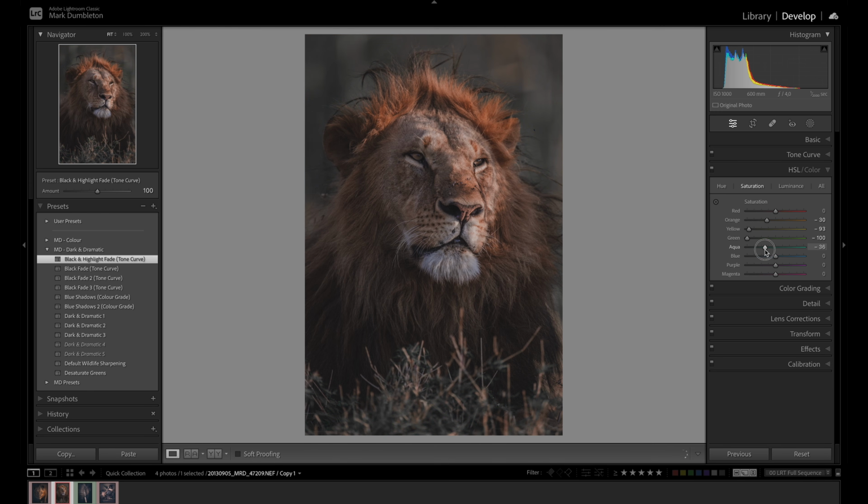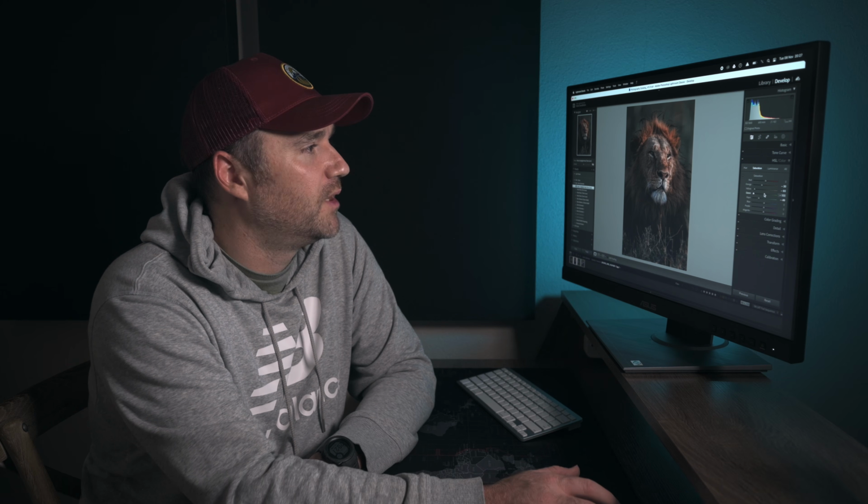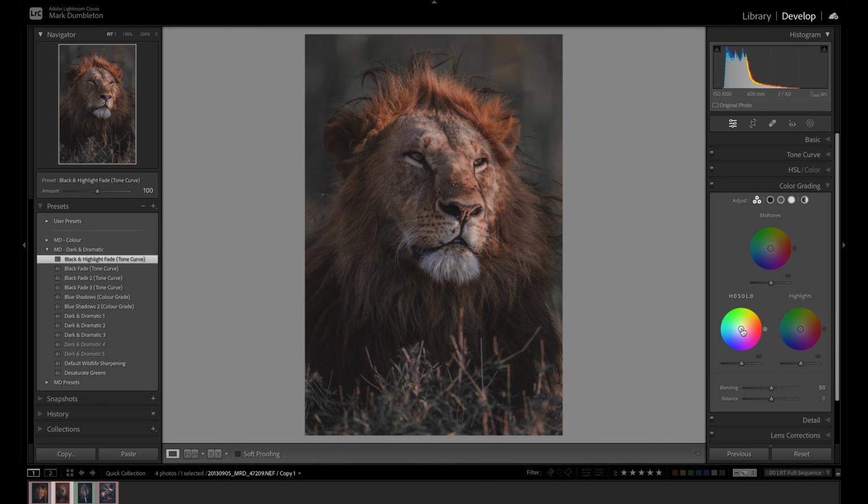And then probably some of the aqua around about there. So now we've gotten rid of a lot of the color, but now with the color grading, we're going to bring it back. So now in the color grading tab, I'm going to manually adjust these sliders. With the blues, I'm going to go quite extreme here. And then I'm going to add in some mid-tone color.